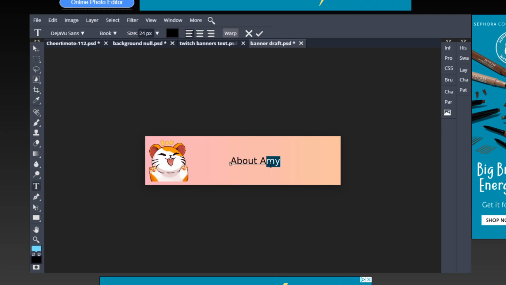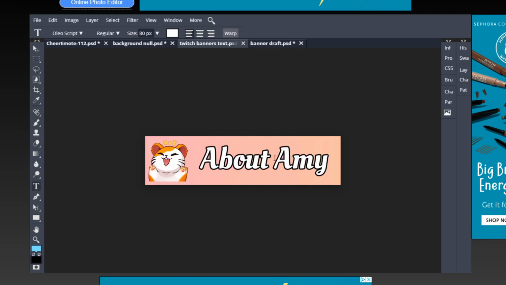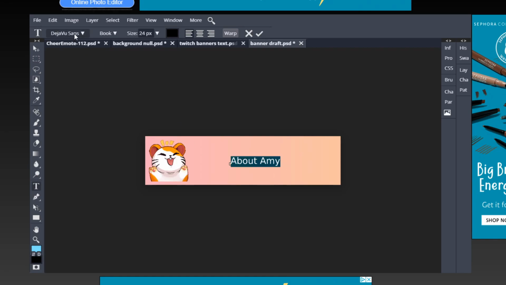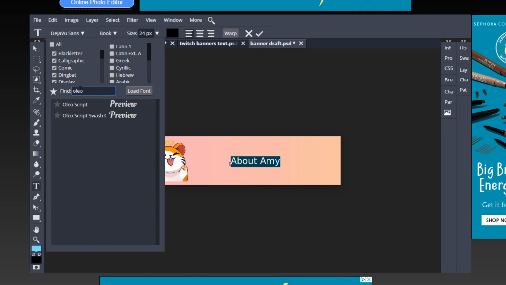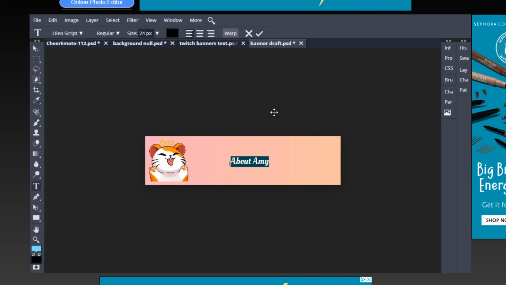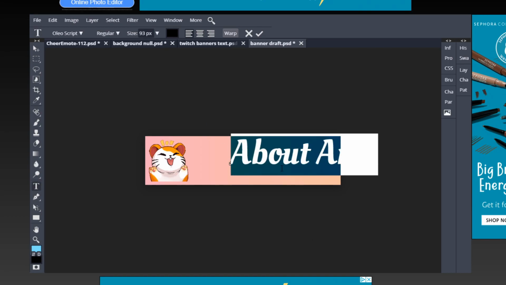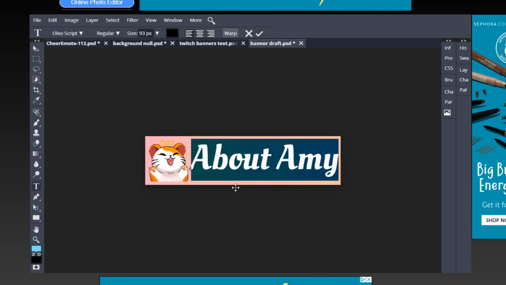So, About Amy. That doesn't look very good. What font do I need? If I click on this, what font is that? It's called Oleo Script. So I'm just going to come over here, highlight it, come over here, and we can just type into this little find search box here, Oleo Script. And this is the one that I want. So that already looks a tiny bit better. Obviously, still a little flat, still a little sad, you know what I mean? So we're also going to want to up the size here and then reposition it.